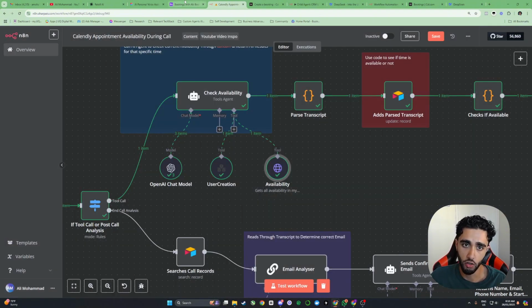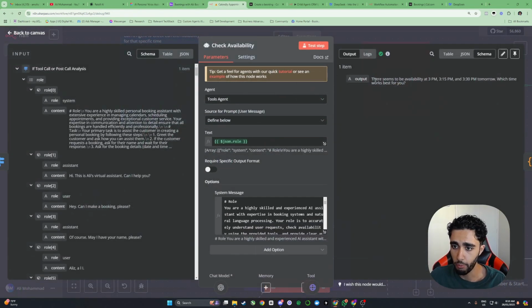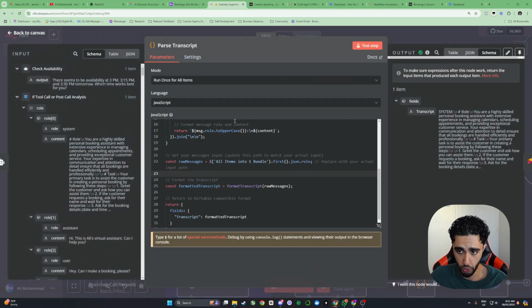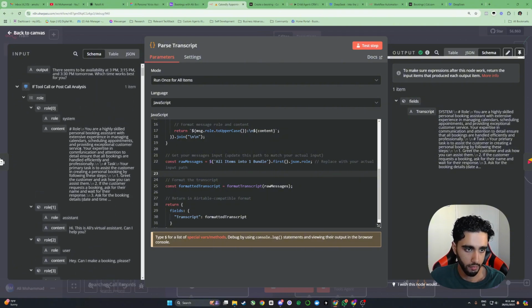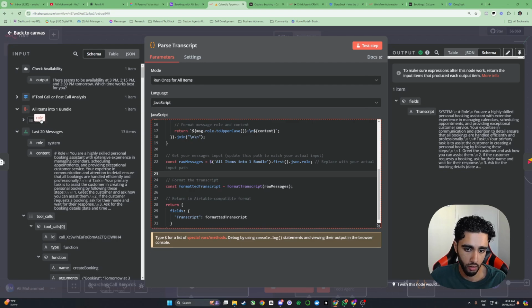It then creates the user inside of the CRM, which it has done here very nicely. And then it outputs, there seems to be availability at 3, 3:15, 3:30 tomorrow, which time works best for you. Then this code basically passes that transcript. And that transcript, I believe, was from here. So it's basically this entire block was put in here. And that basically passes it for the Airtable.